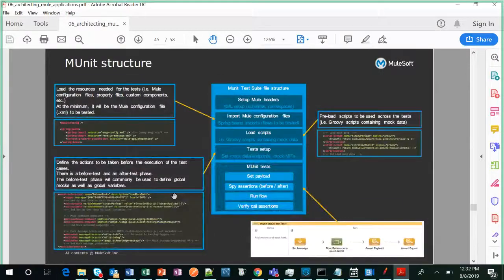This is the structure of MUnit. You can have multiple tests, and multiple tests can be incorporated in a MUnit suite. Either you can run a suite or you can run a specific test. It's up to you. And then it has the pre-run, post-run, and all these things. If you need any configuration to be done before running your test, you can specify that in your pre-run. If you want any cleanup or something like that, you can specify those steps in your post-run. That's how it works. So this is the basic structure of MUnit.